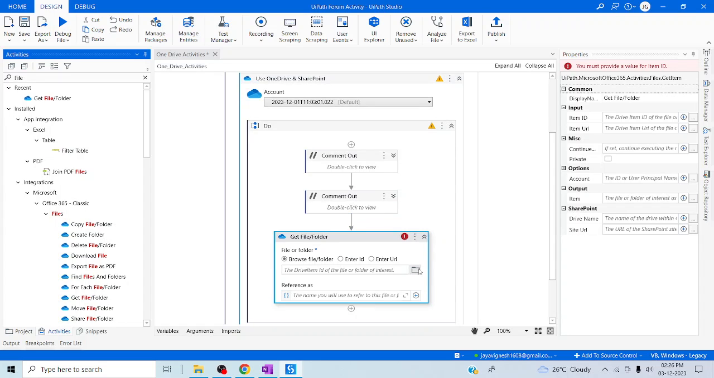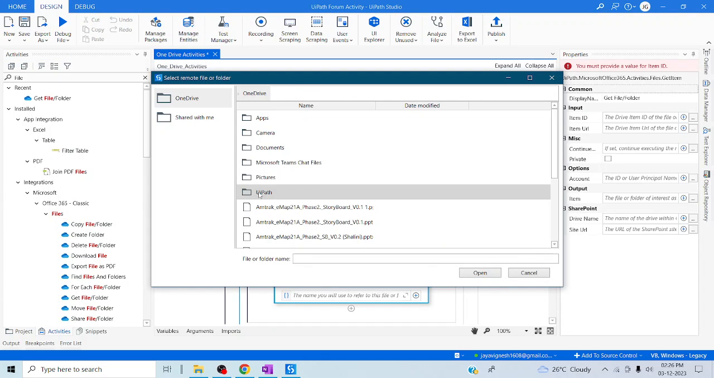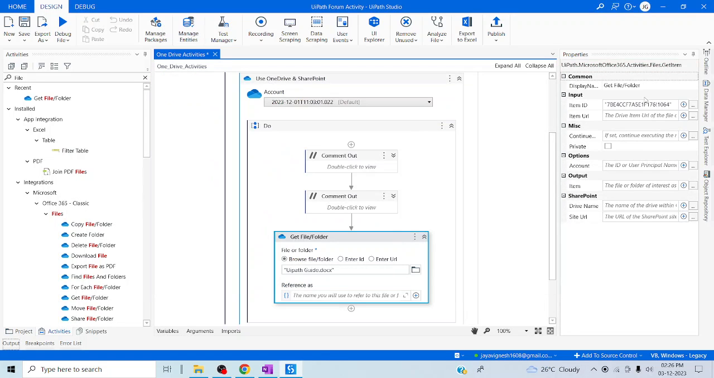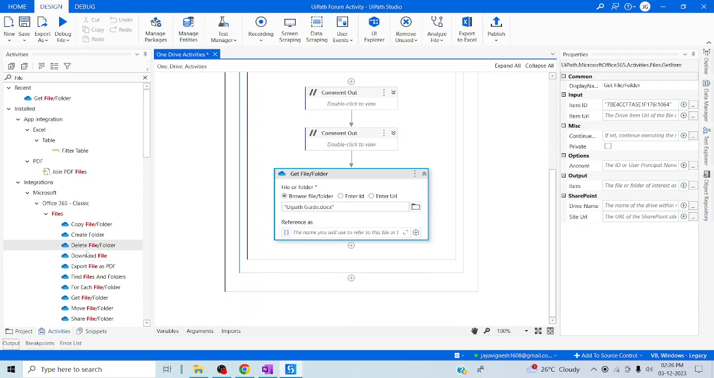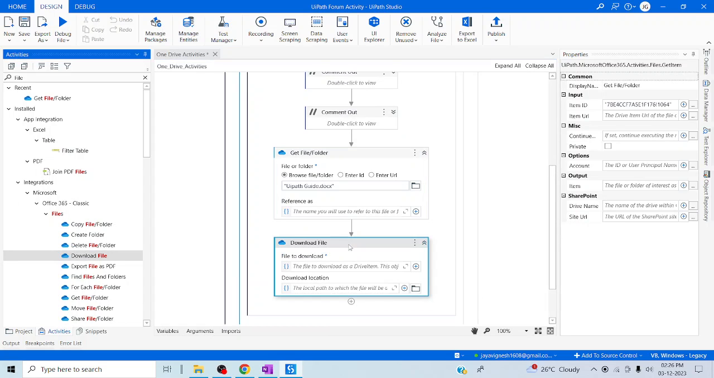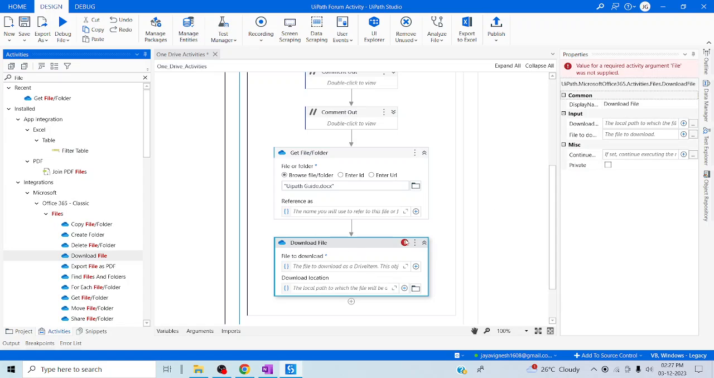So let me click on this particular folder icon on the UiPath. The file will be loading now. So we have to click on the particular file, open. Now you can see the ID has been generated automatically, correct? After that, what are we going to do? We are going to download the file, correct? So here we are going to provide the particular drive item. Here you can see it is called file to download, which is a drive item, correct?